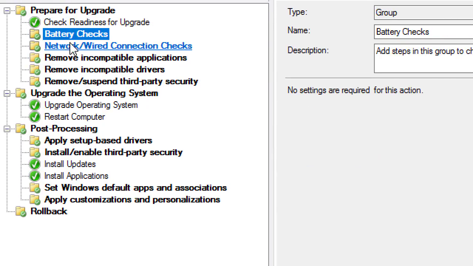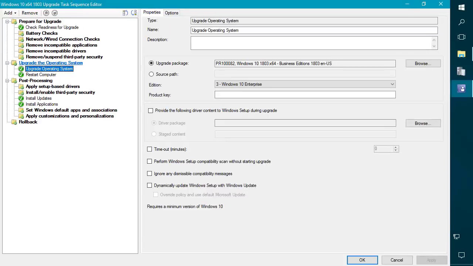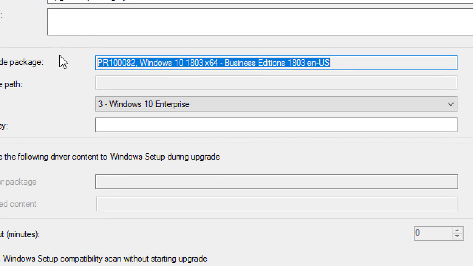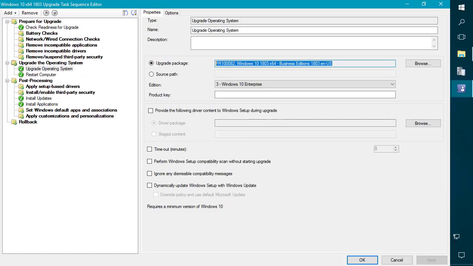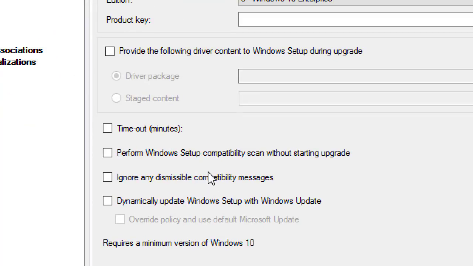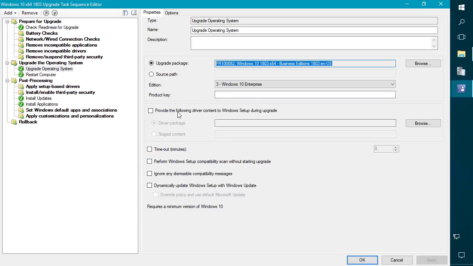There's a few folders it looks like it makes by default here where you could add different steps if you wanted to do something. But the key piece that's happening here is the upgrade operating system step. This is where it's going to download that update package, and then essentially the task sequence is going to call the setup.exe for the installation of 1803, and it's going to start performing that in the background. There's a few different options here that you could optionally set. In my case, I think we'll leave everything default.